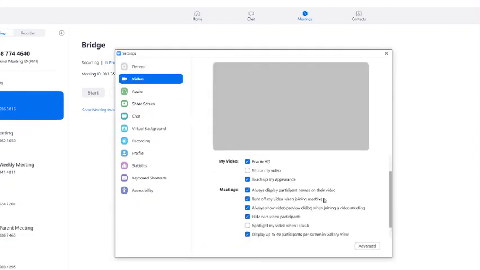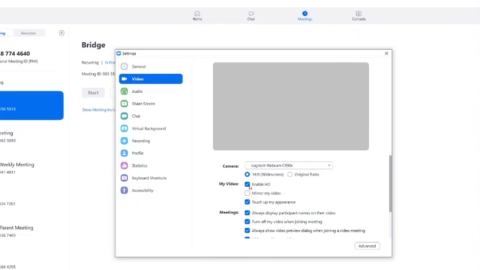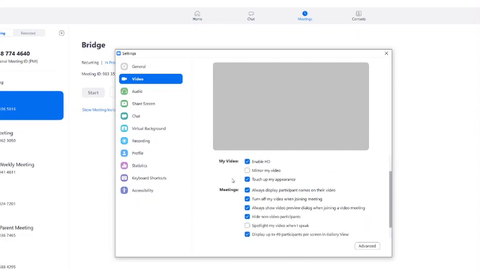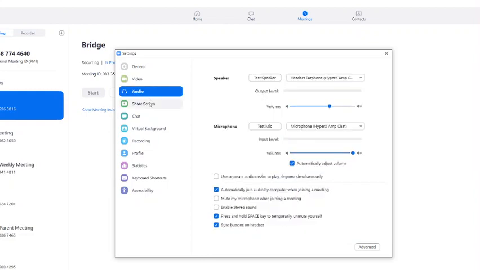Video: if you want to mess with your video, you might want to enable HD so it looks better. Switch to aspect ratios. You can mirror yourself. You can switch your right to left-handed or left to right. Touch up my appearance so I look better. I definitely turn that one on. And this is things like if you join, you don't want your video on right away. Hide non-video participants so I don't see a bunch of things. Spotlight my video when I speak. That might be good. I don't know. I'm going to keep it off.